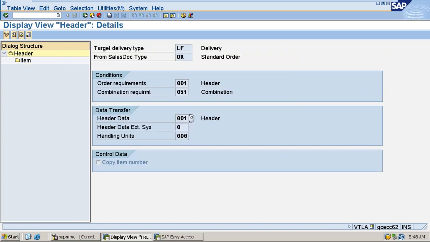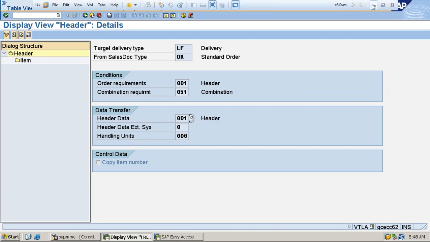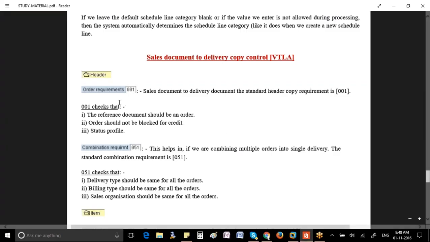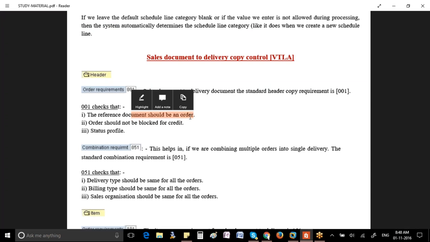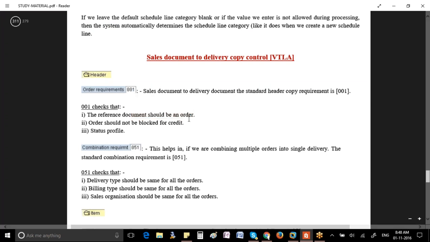So we have a couple of requirements here. First, order requirement 001. What it checks is that the reference document should be an order, an order to deliver. Why? Because you cannot get a delivery from a quotation or some other things. Next, this document should not be blocked for credit, and there should not be any status profile block. That means the document should be released for delivery. That's what this requirement 001 checks.